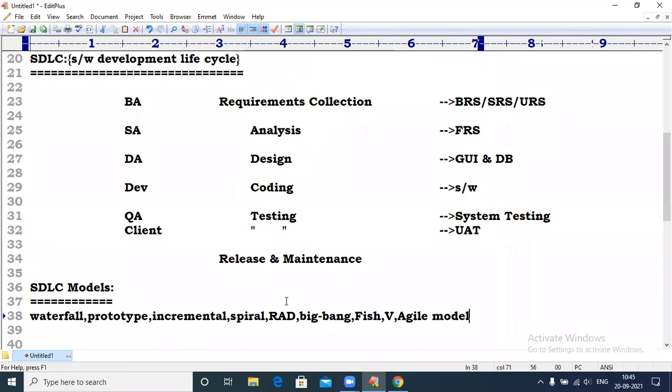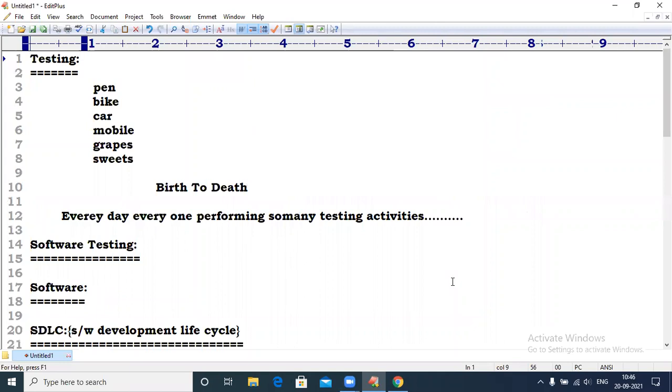9 models will be there. So waterfall, prototype, incremental, spiral, RAD, Big Bang, Fish, Agile. 9 models I will tell to you in this course. Okay, so today is the first class, introduction only.